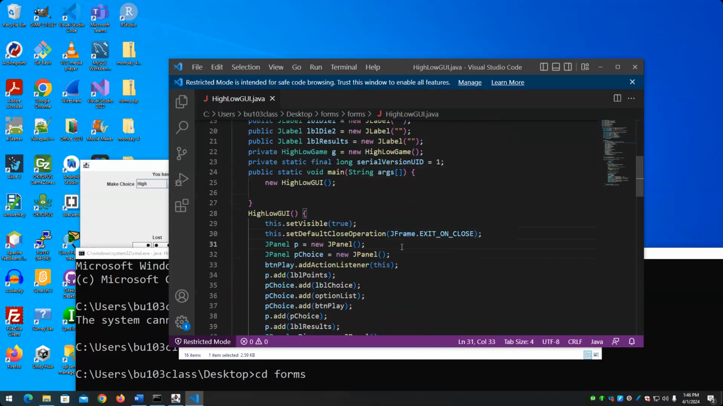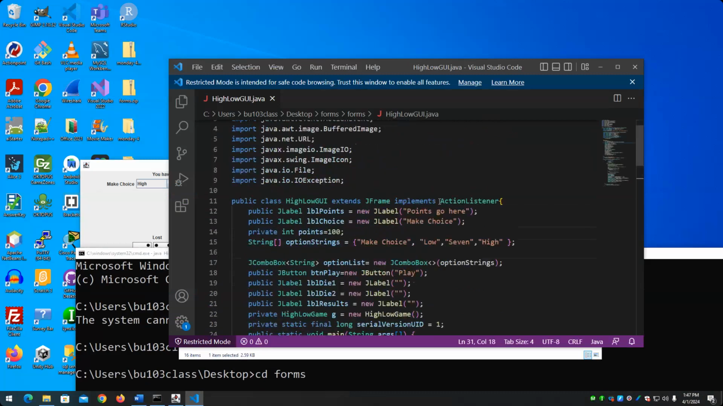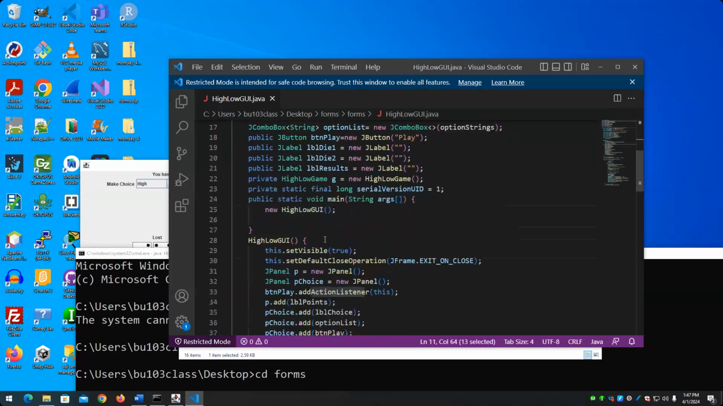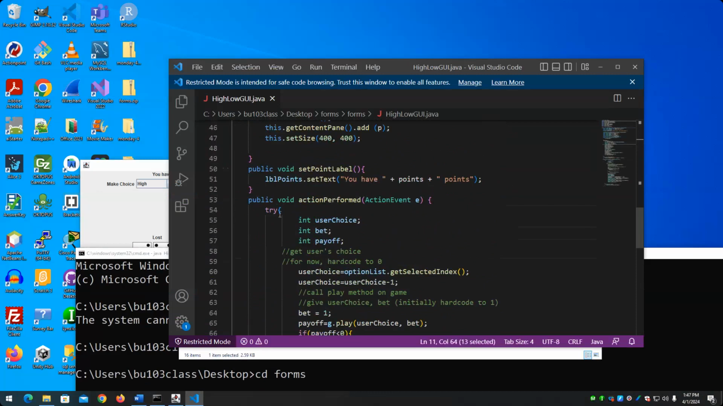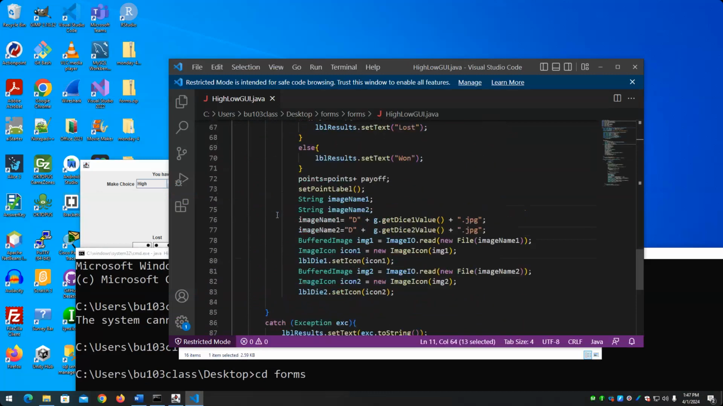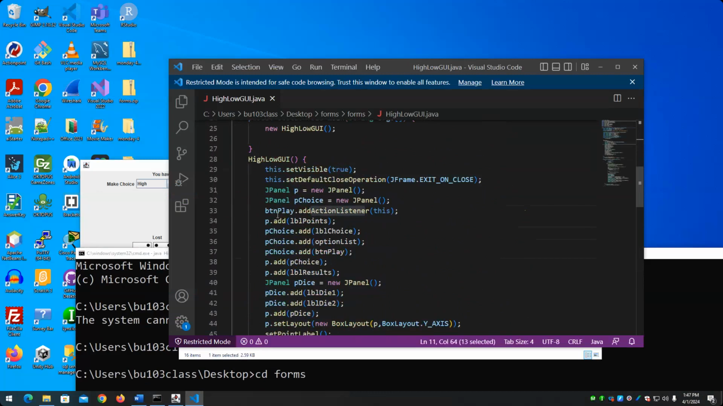I create a new panel. Actually, I create two new panels. One that contains, we'll see what this contains, and one that contains my choices. And I associate the action listener with this. What does that mean? It means that this JFrame implements action listener, and therefore it will have within it an actionPerformed method. That's the code that will execute when we click the button.